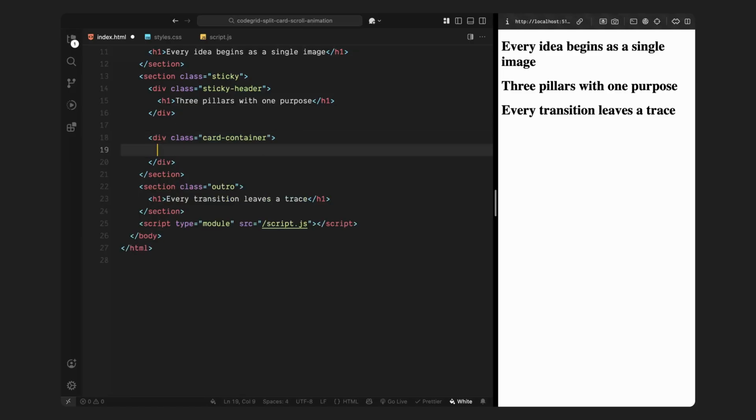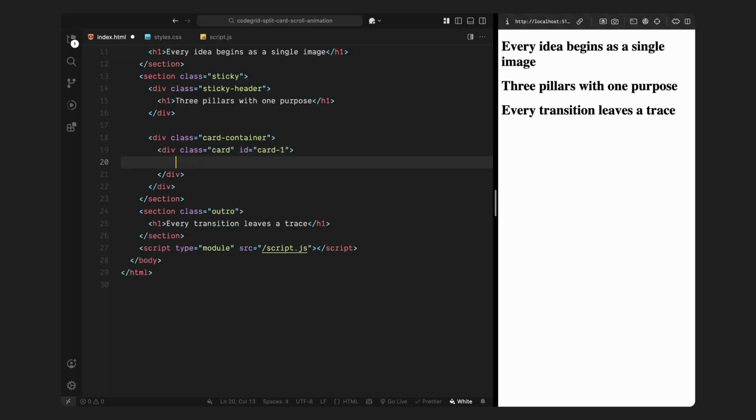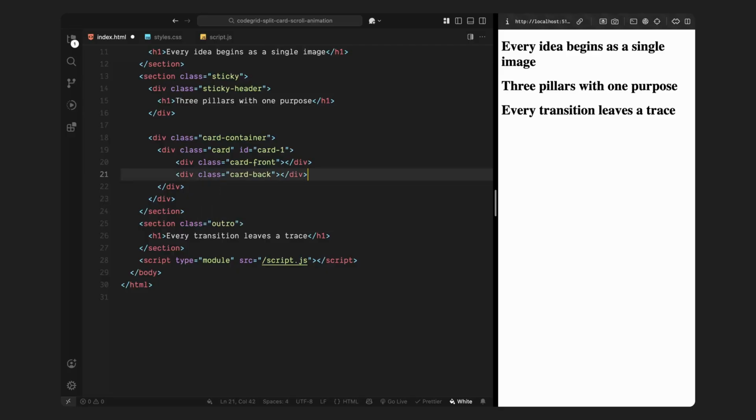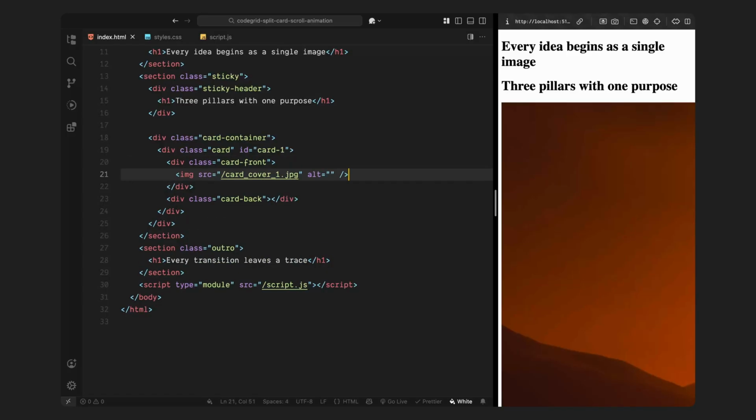Let's start by setting up the first one. I'll create a div with the class card and also give it a unique ID like card1. We'll use that ID later for styling things like border radius, background color, and also to target it during animation. Inside the card, we'll need two sides, a front and a back. I'll place an image inside the card front div. This will be one of the image slices we prepared earlier in the asset section.